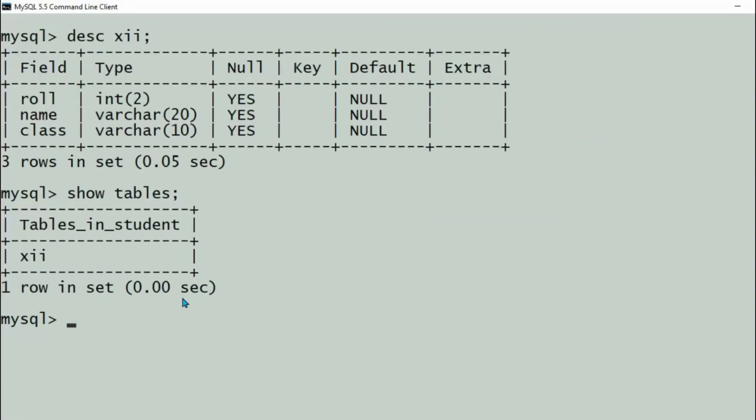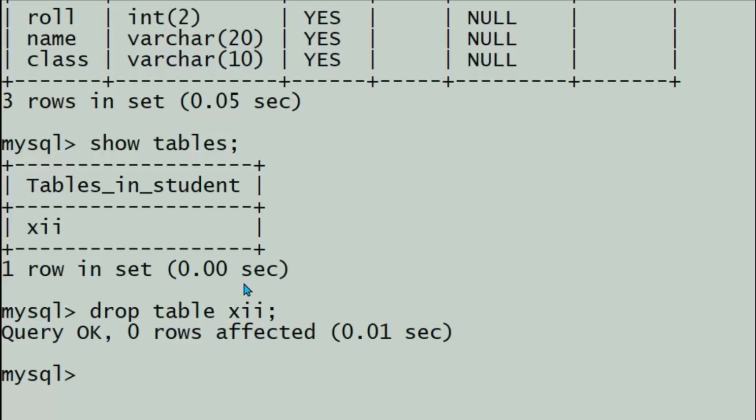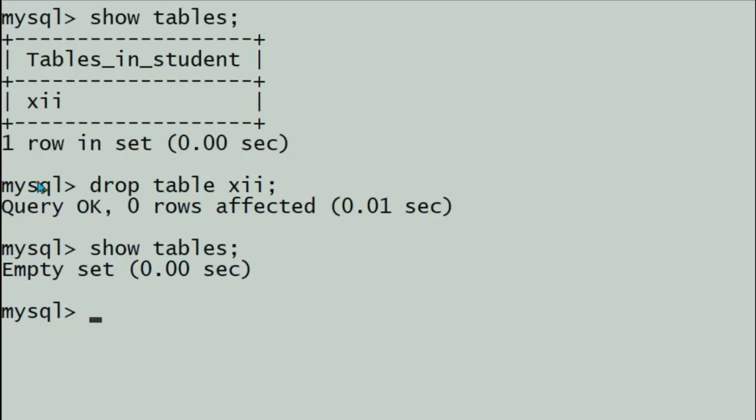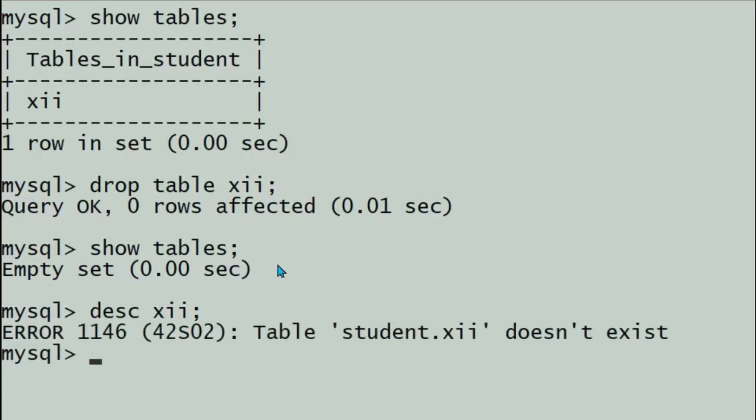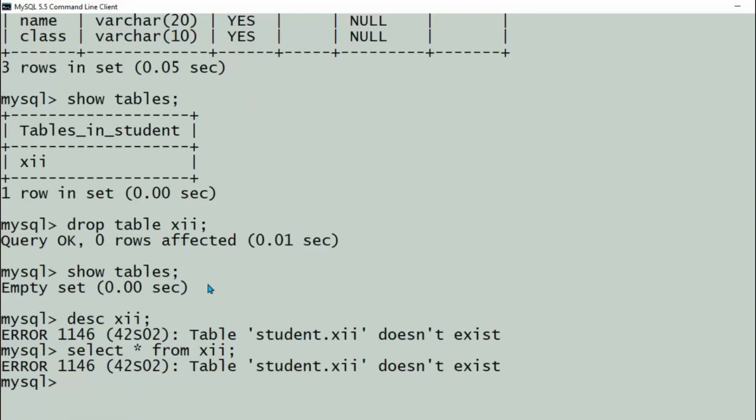Now I will write the command drop table. My table name is XII, semicolon. The command is executed. Now if I apply the show tables command, here I don't have any table. Now if I check the description, it shows me an error that this table does not exist. And if I want to run that command also, it will raise an error because this table does not exist. So this is how the truncate and drop commands execute.